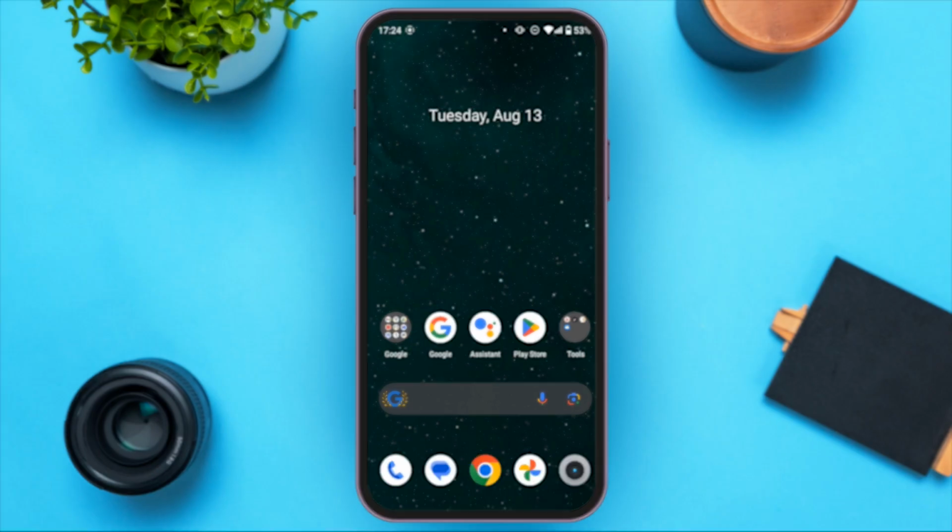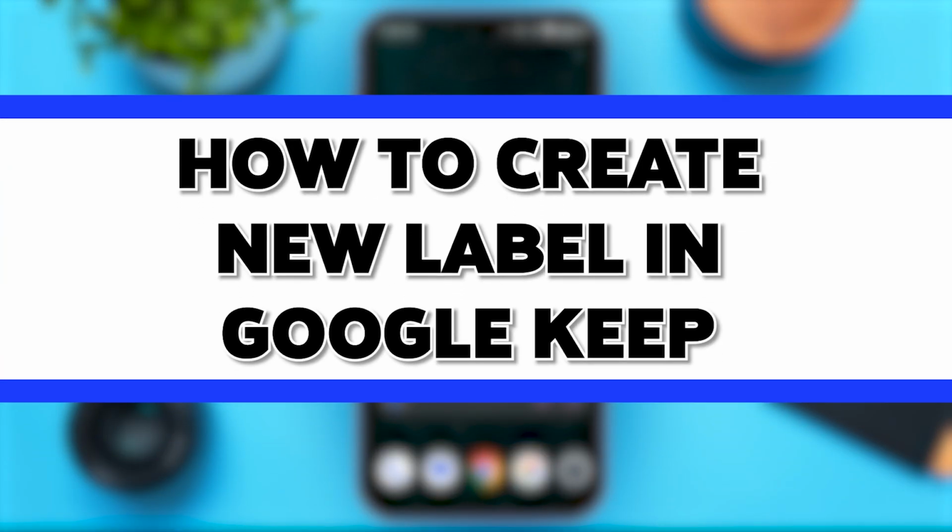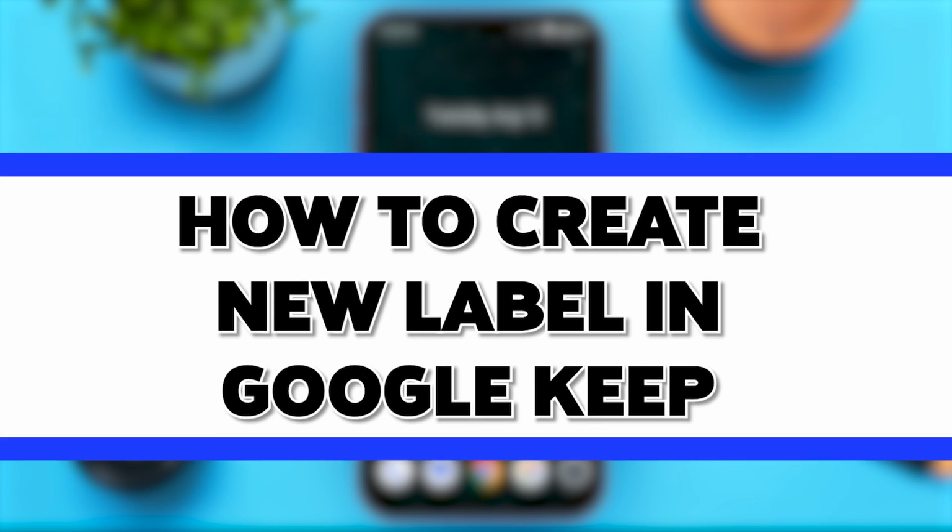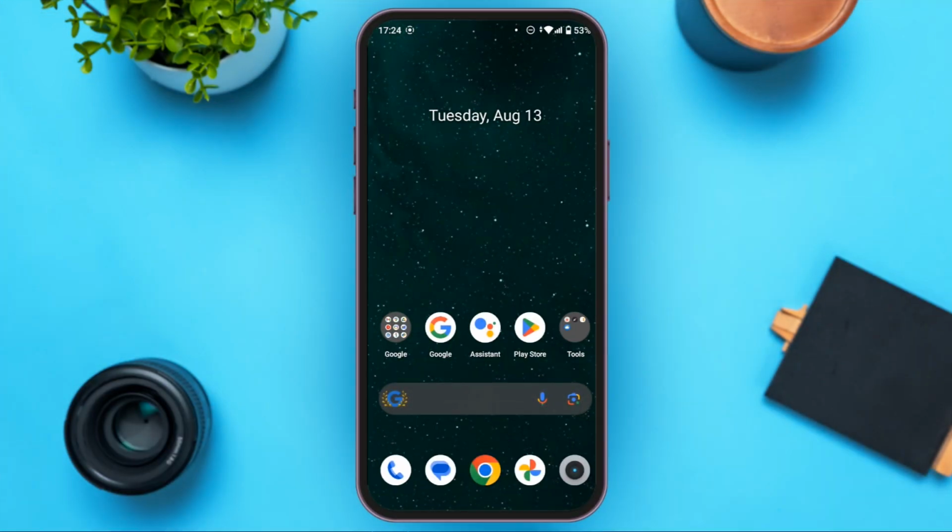In this video, I will guide you on how to create a new label in Google Keep. So if you also want to create a new label in Google Keep, this video is just for you. Follow the simple steps and you'll be able to do it.